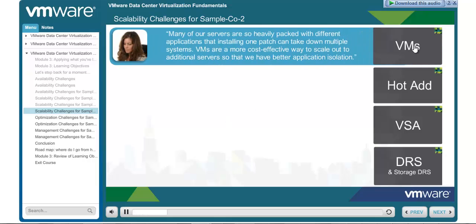Many of our servers are so heavily packed with different applications that installing one patch can take down multiple systems. Virtual machines are a more cost-effective way to scale out to additional servers so that we have better application isolation.